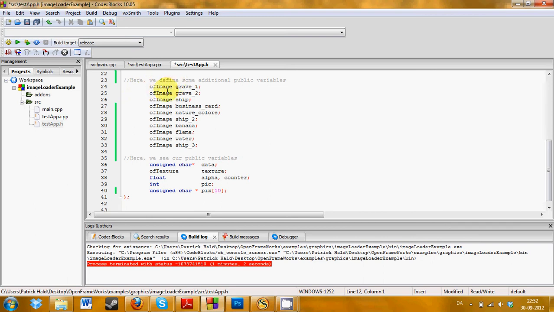And we set up the pictures as public variables so I can call them from here at any point in time in my main class. And here we have some additional public variables, namely the pixels, the array with my 10 pictures in it, as well as the data type, which is being stored here.